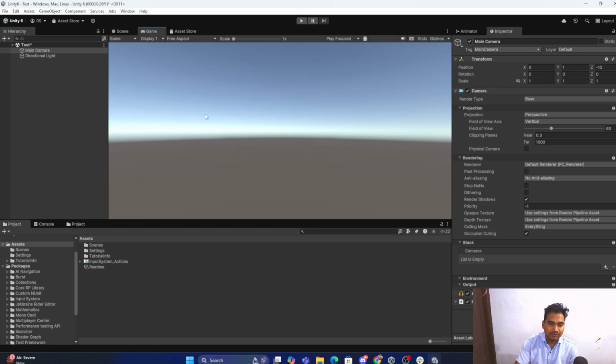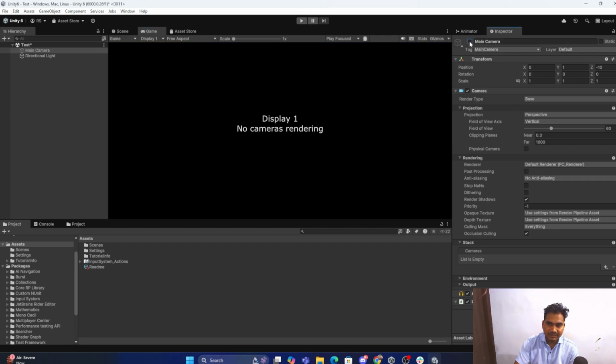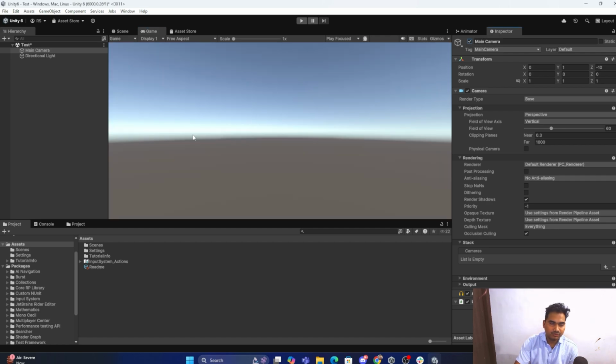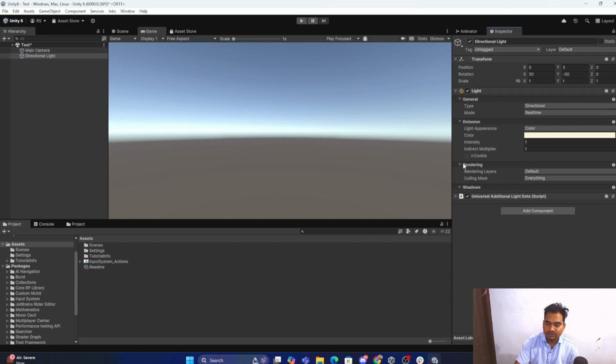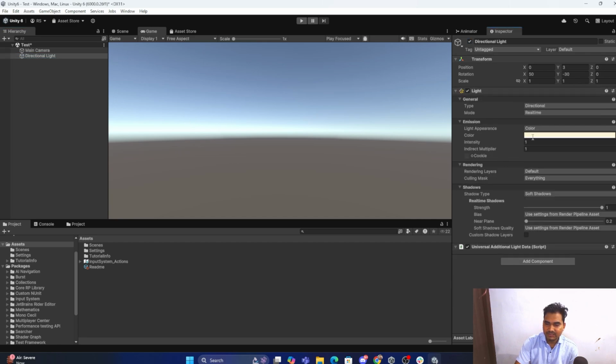And this is the game view, like whatever you will see in your game. In the game view, if there is no camera, you will not be able to see anything. So at least one camera should be in your scene. Here's the direction light. In the direction light they have added so many things you can see, and whenever you turn it off, there will be less light because it is the real-time light.